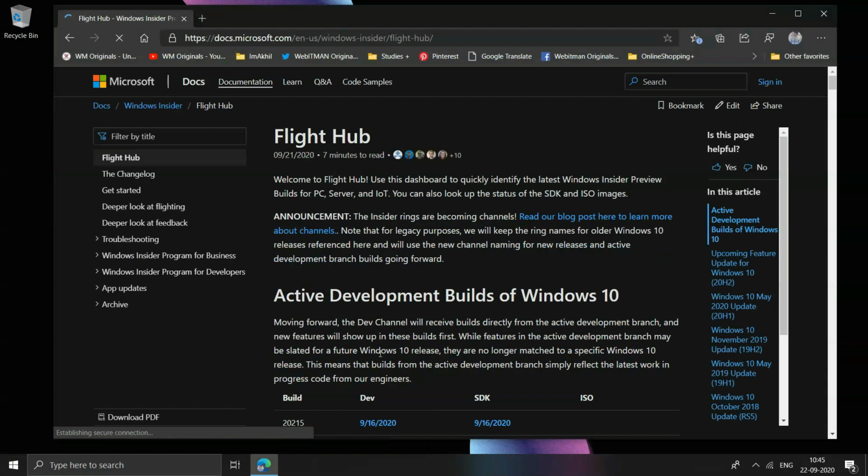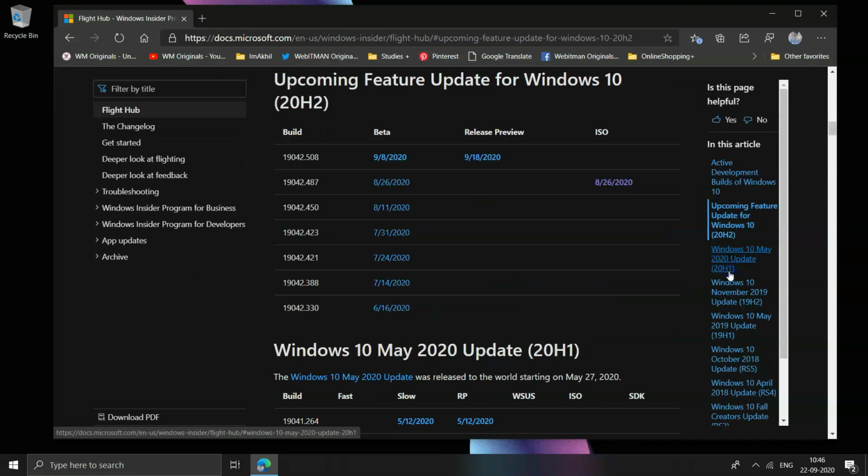If you want to visit and check various other details about Windows Insider's channel and update rollout, click on Upcoming Features Update for Windows 10 20H2. Here you can find various details about Windows 10 preview build releases. You can check build 19042 is the latest update released for beta and release preview users.